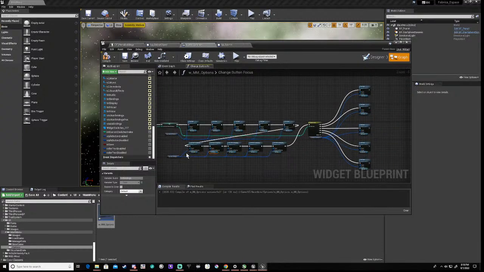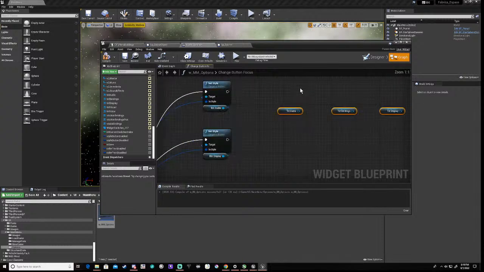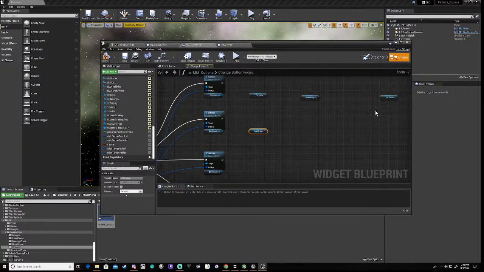And the next thing we're going to do is get all of these, duplicate them, and then drag them to the correct position. So when we change the audio button, we change the audio button. When we change the display, we want this one. When we want the visuals, we want this one.